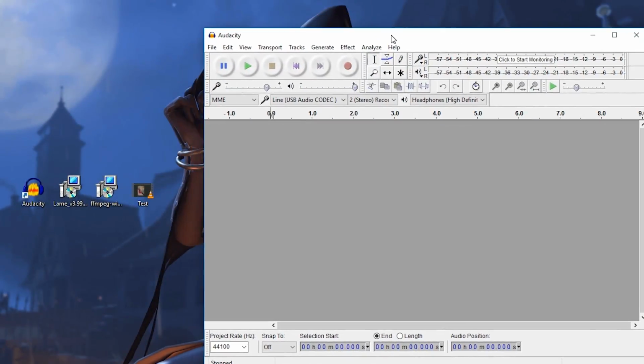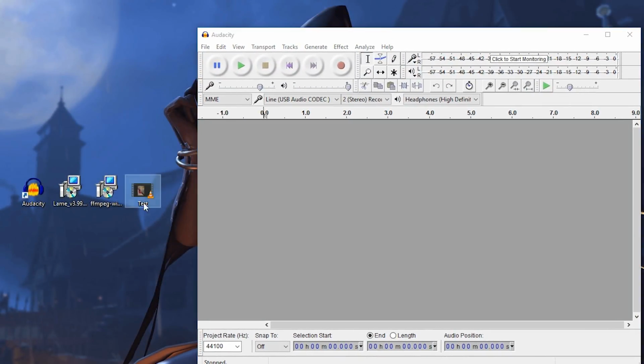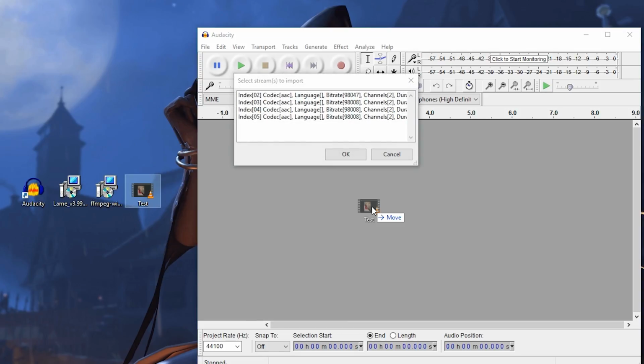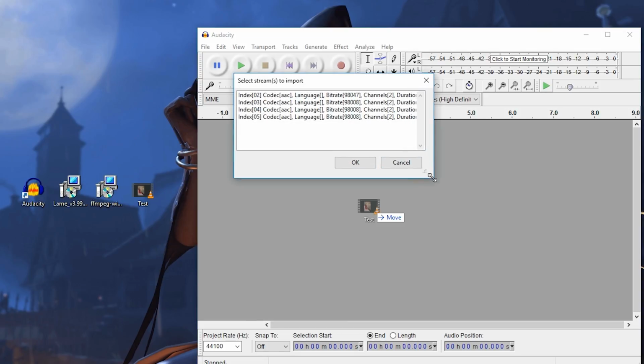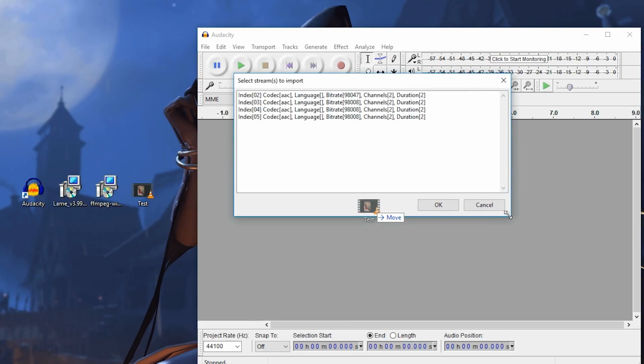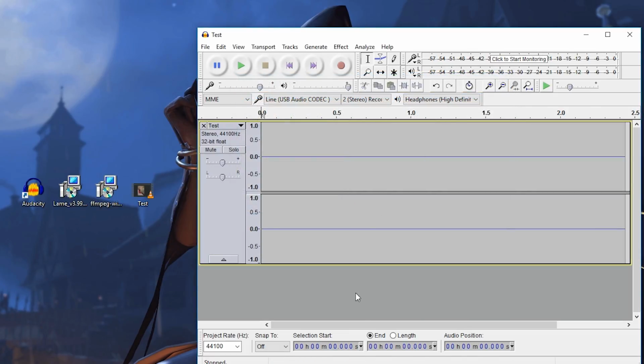So for now that we have everything installed, we're going to be able to drag in our video track. And in this case, I have my video track with 4 audio channels. So that means this video track has 4 audio sources within it. So I can select which audio source I want, click OK, and it will then import the audio.